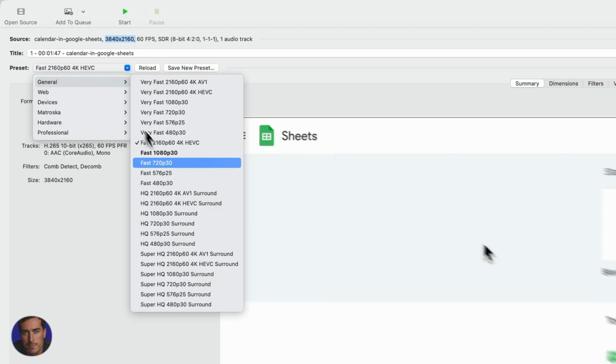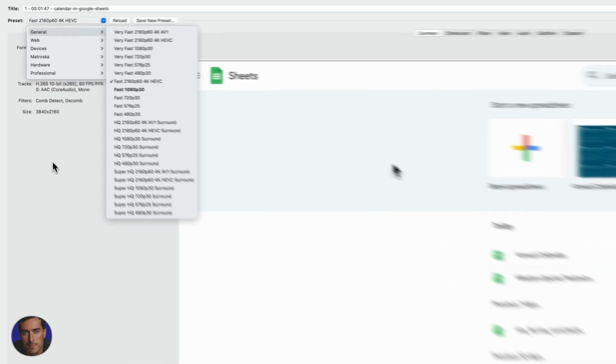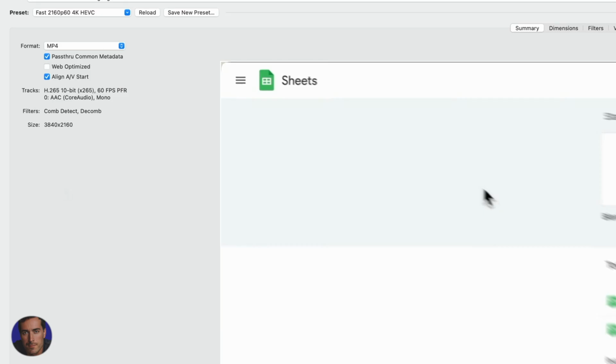We have the general set, the preset set. Like I say, if you have a 1080p video, I recommend this one. You are of course free to use another preset, but the presets just make it quite straightforward. So everything's good.